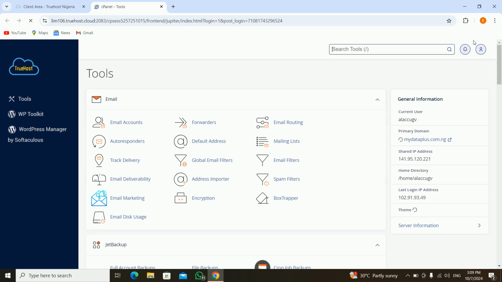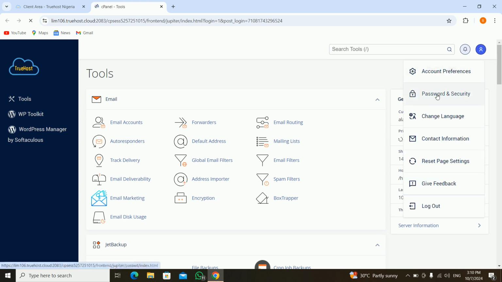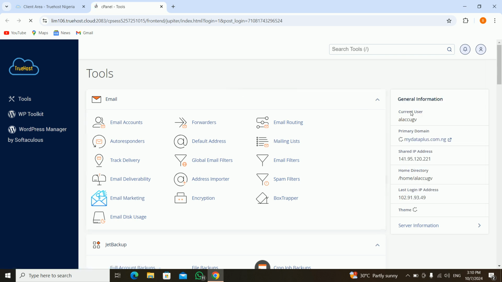If you look at the top here, you see we have this user icon. It's a user menu. If you click on it, you see this place where we have password and security. You can actually change your password from here. So if you click on it, you will see where it says change user password.